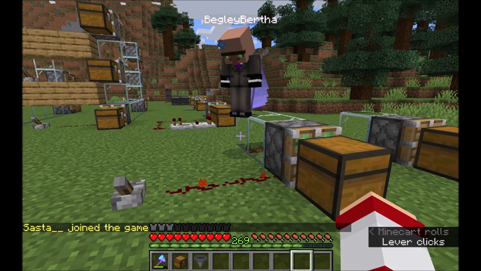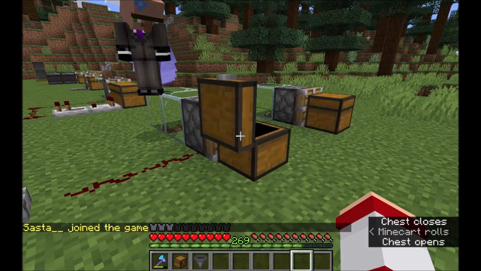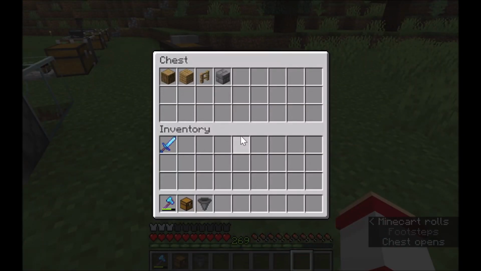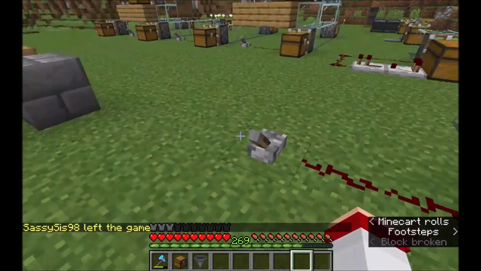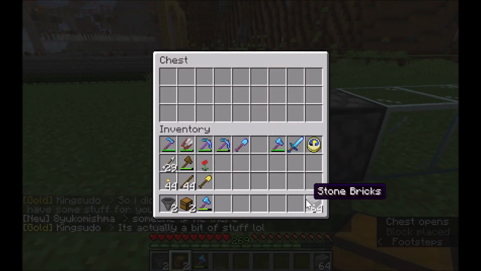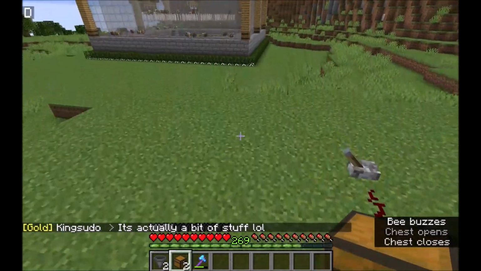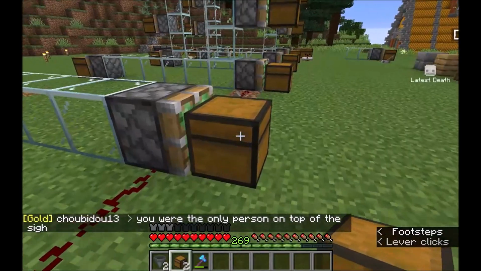The input for sending the items through a glass block is a sticky piston in front of a chest. The output is a regular piston, also pointing to a chest. So when you put objects in the input chest, eventually when a redstone signal is sent to the sticky piston, they are moved inventory slot by inventory slot to the output piston.